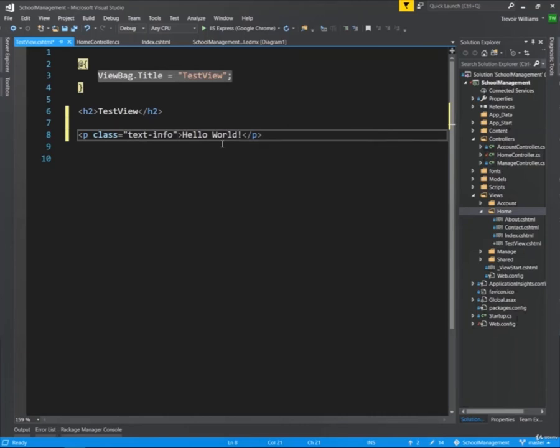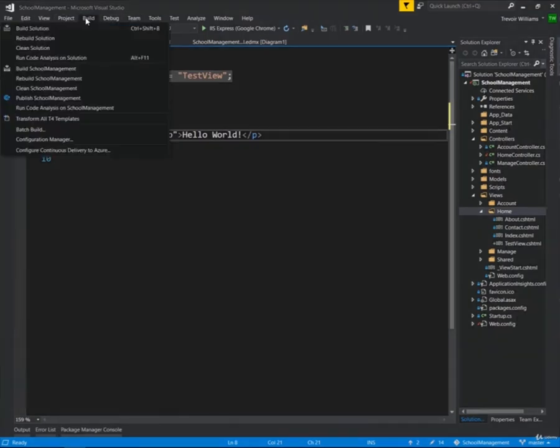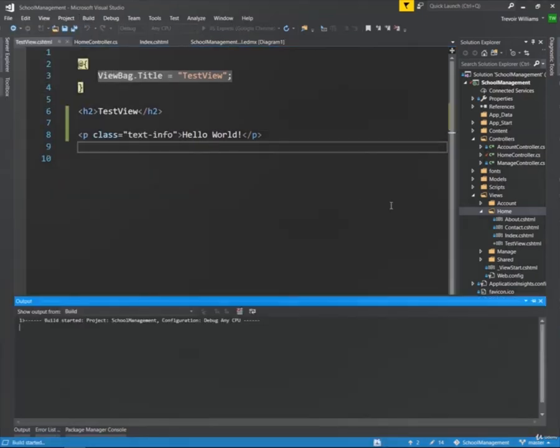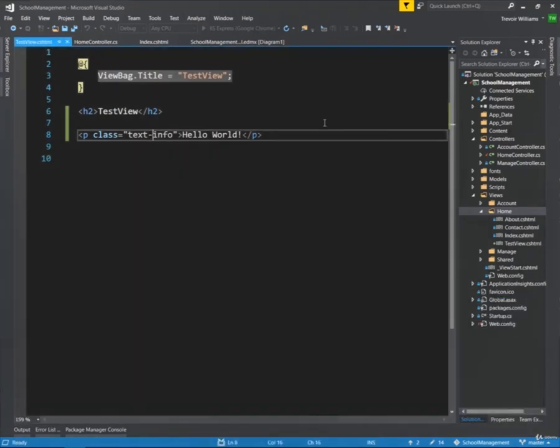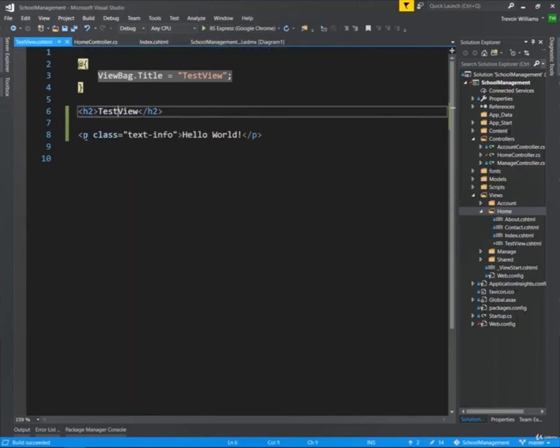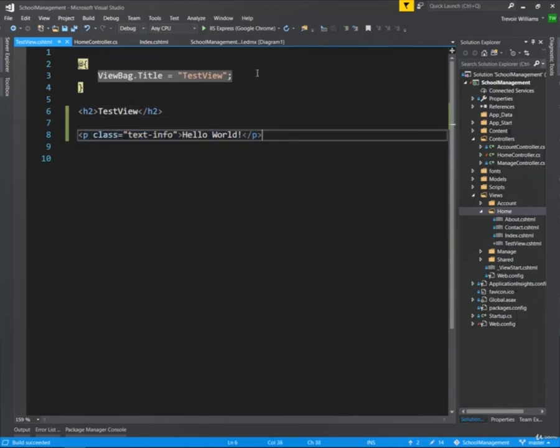Of course, we can press Control Shift B or go to build and click build solution. Either one works, just to ensure that we have no syntax errors in our code. We also see that our new file is created over here. So if we go back into debug mode and then we browse the test view, then we should be greeted with a page with an h2 tag with this generated text, as well as the text that we just added.